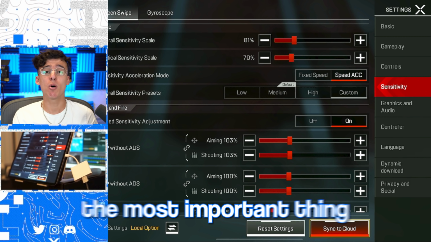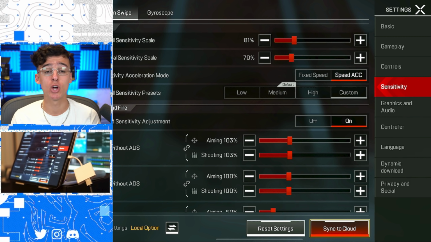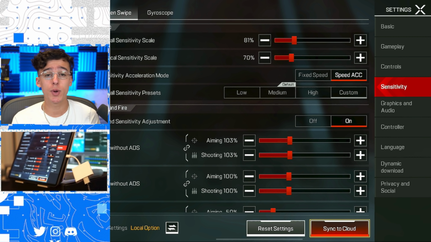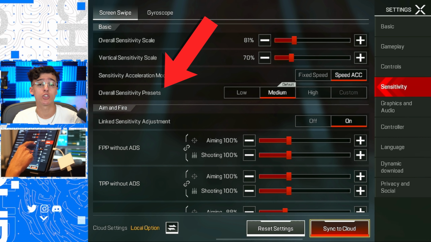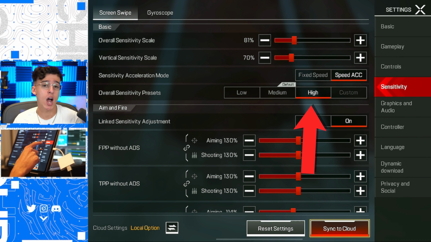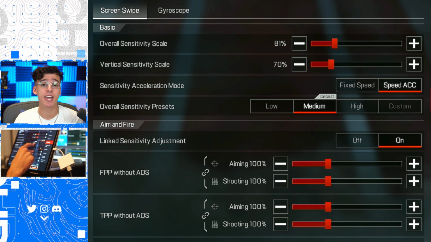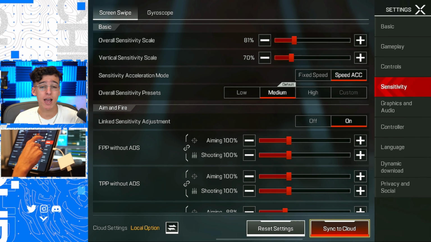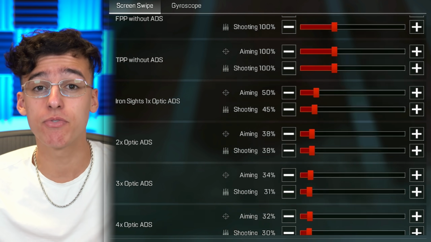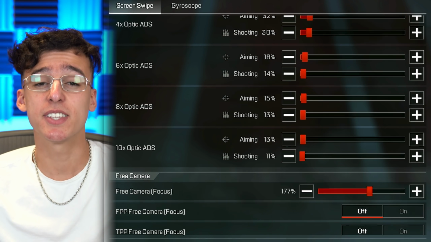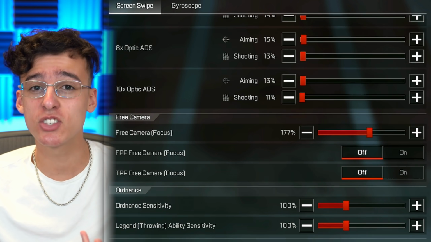Moving on to by far the most important thing in the entire game, your sensitivity. I will be making a completely separate video on how you can find your best sensitivity, but we'll go over it and give you a general understanding. What I recommend doing is changing overall sensitivity presets based on your liking to either low, medium, or high. These are sensitivity presets that the game has for you. I personally recommend medium as it's not too low and not too high. It's in the middle and it works for most people. This is my sensitivity for both iPad and phone. You guys can copy it if you like. I spent a ton of time with my sensitivity, so give it a try.